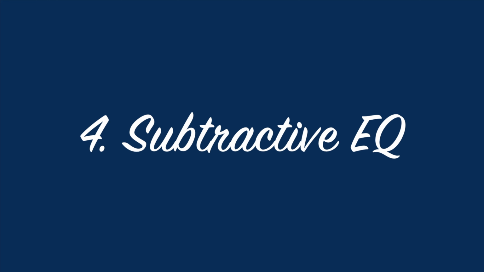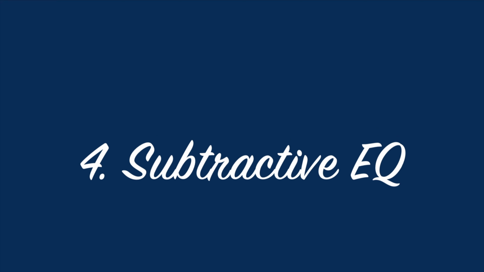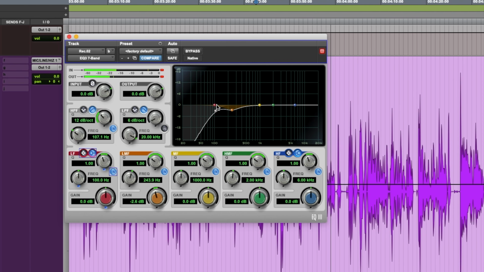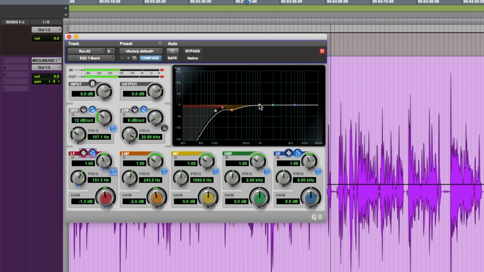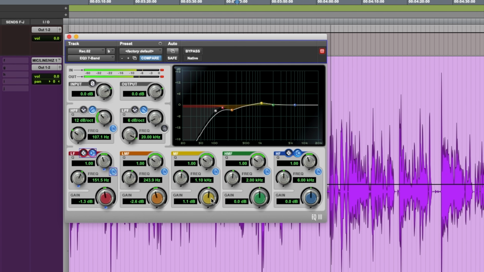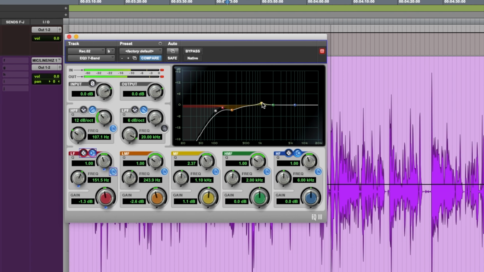Okay, step number 4. At this step, we're gonna proceed to what we call subtractive equalization. As you can understand, the goal of this step is to remove all the frequencies or frequency bands that are excessive or not useful for the vocals to blend properly into the mix. For this stage, we often use full parametric EQs, where you have a large number of bands for which you can modify frequency, bandwidth, and gain.